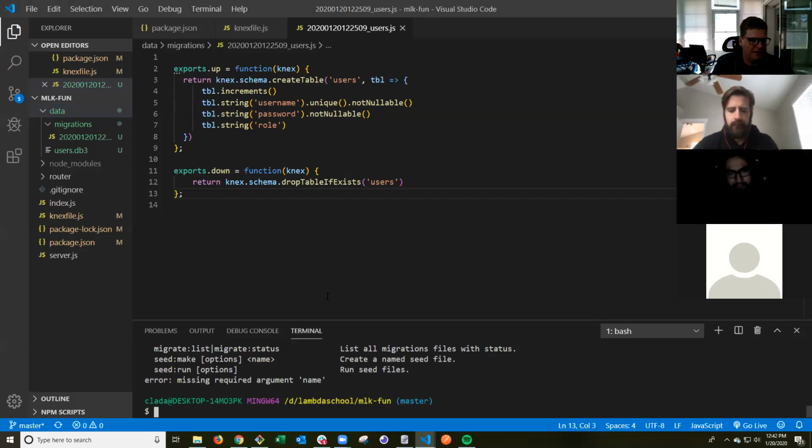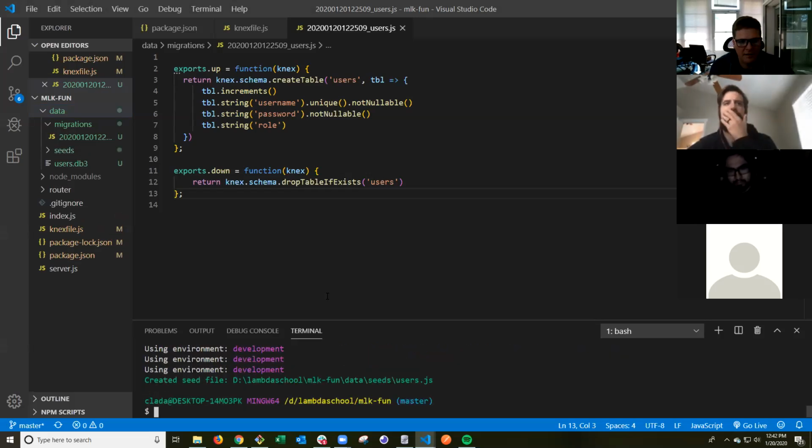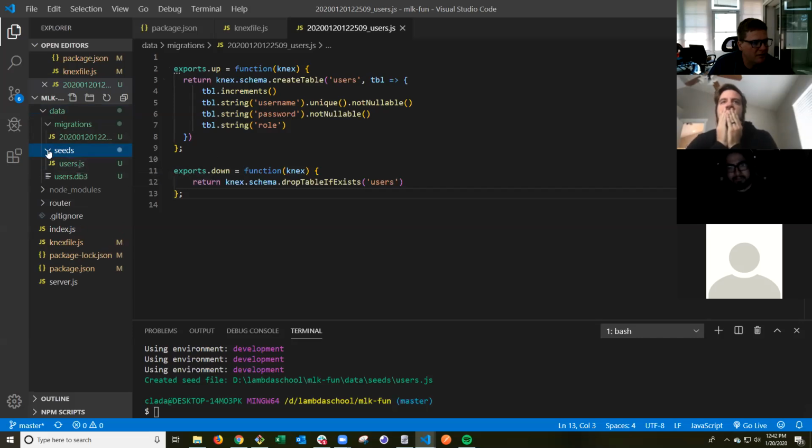Oh, I forgot to name it. Knex seed:make, and we'll call it users. Let me know when that happens. Okay, so you got the users file popping up. Yeah, the knex seed:make will actually create this seeds directory with a seed file. Okay. Yes. So now we have a seed.